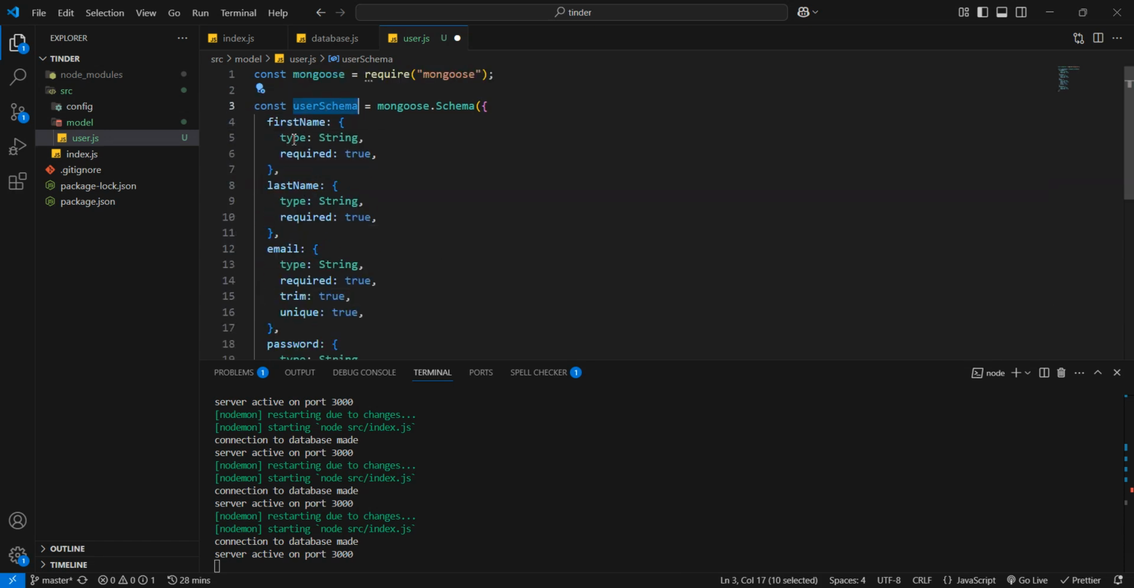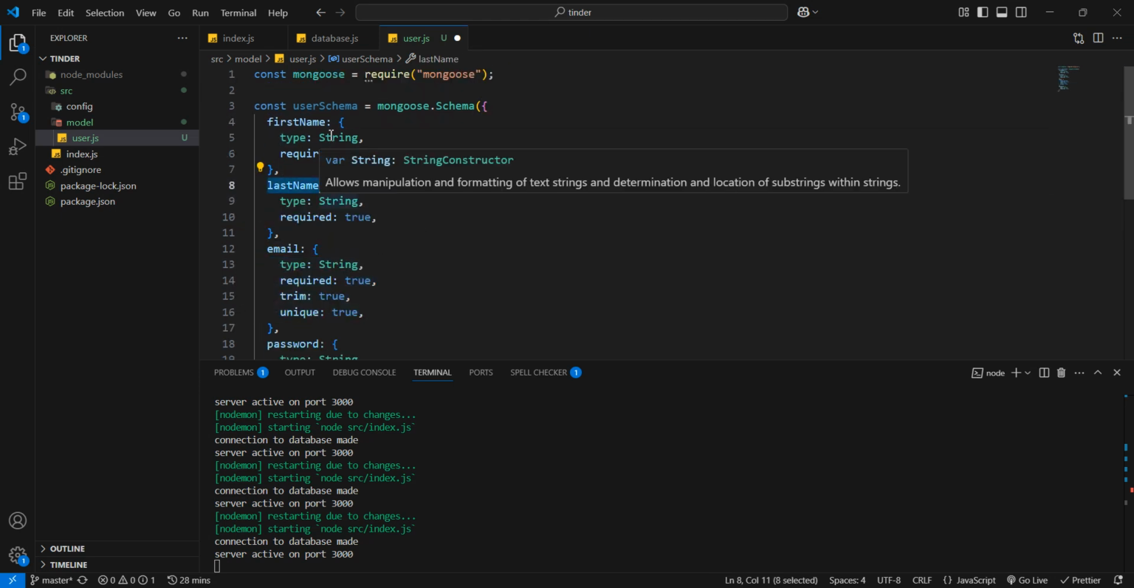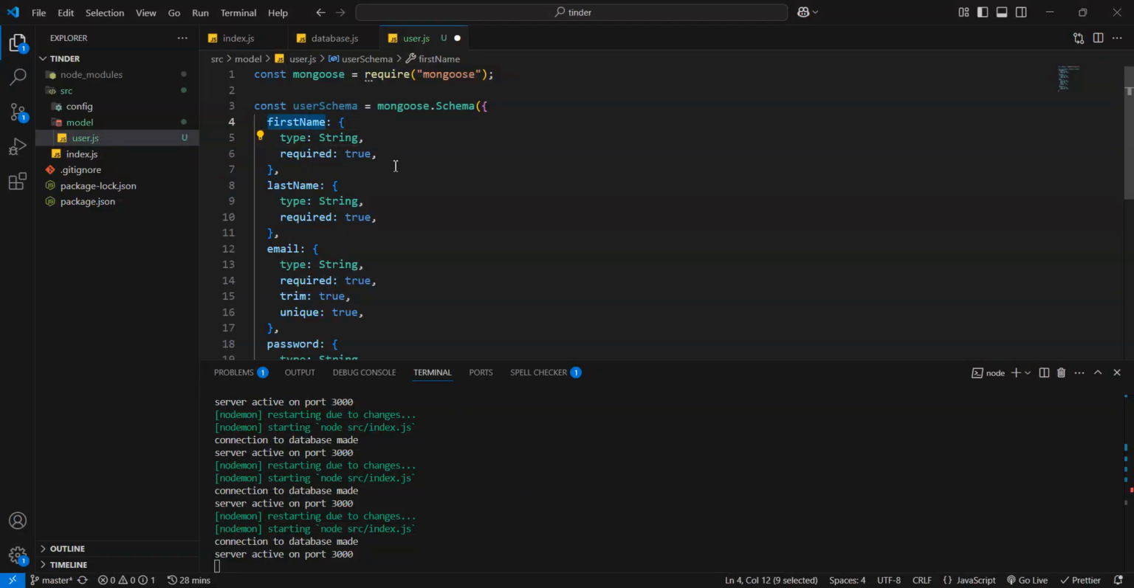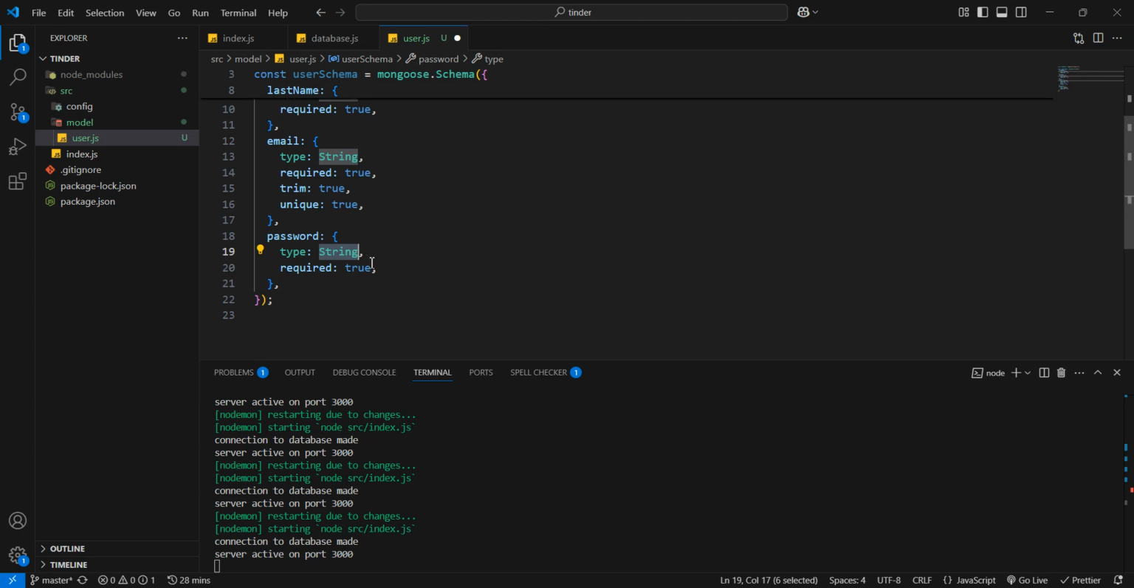Okay, so user schema: we have first name, last name, email, password, required is true. Do we need anything more? For the name part, we cannot make this unique because people can have the same first name and last name. Email should be unique because only one person should be able to register with one email. Password, string. Okay, let's add other fields as well.